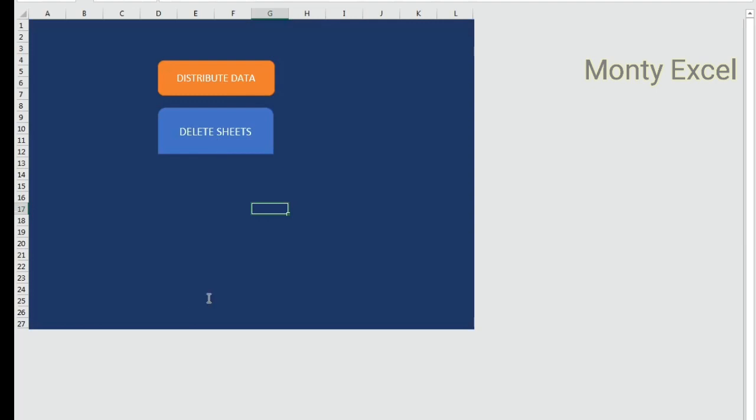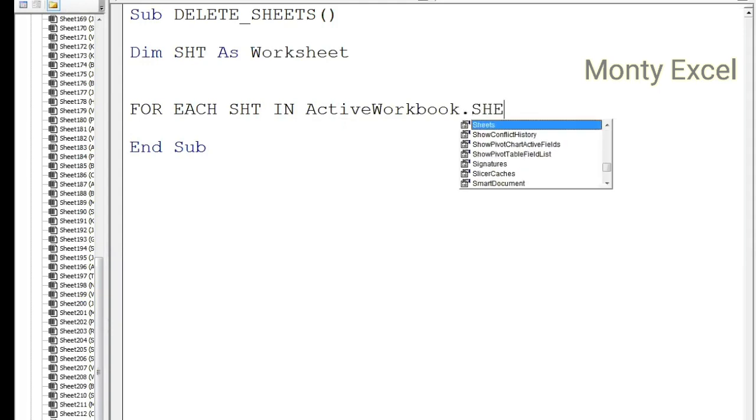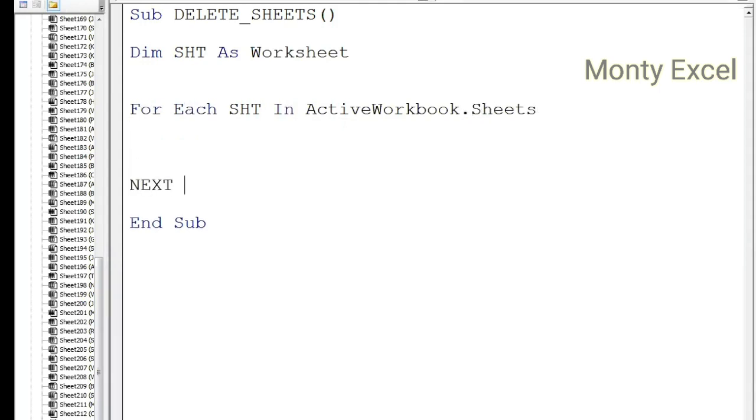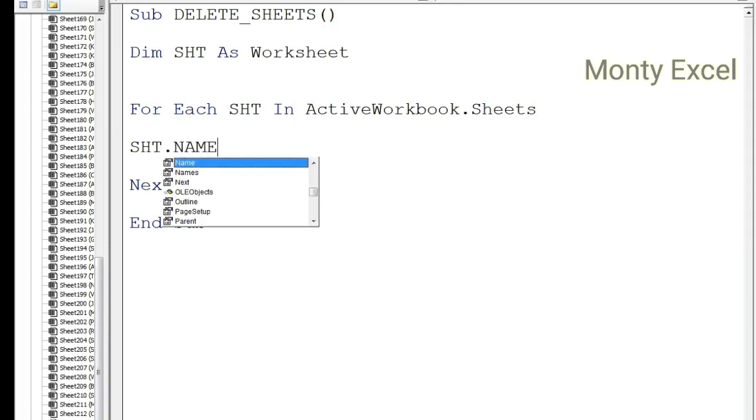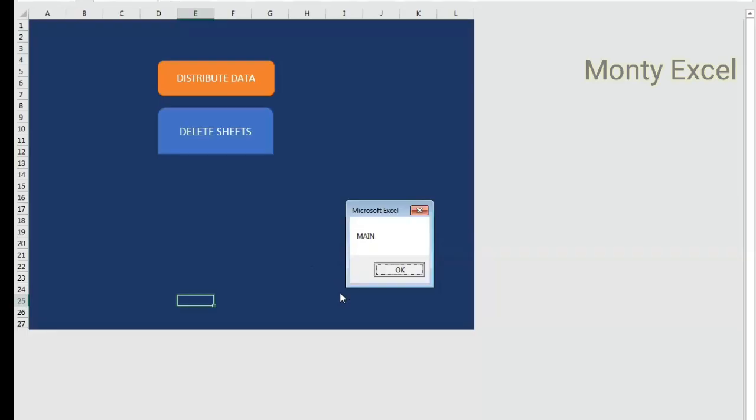So I need to go here. First, I'm creating a new object called sst as worksheet, which you have seen already, but let me go through again slowly. For each sst in ActiveWorkbook.Sheets, Next. Now if I say sst.Name, what happens? We have seen, I want to see in the message box, for example. When I'm running this, it will tell me, okay, you have a main sheet. When I'm running again, it will tell you the second sheet is data sheet. So that means it's working, right? So it's moving to every sheet and it's telling me what is the sheet name.